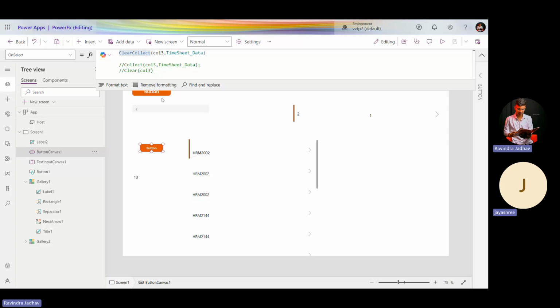Whenever you want to remove, you can use clear, and if you want to add, you can use collect. Whenever you want to add, in that case you use collect. And whenever you want to remove the previous data and add the new data, in that case you use clear collect. Got it? I think you got this.